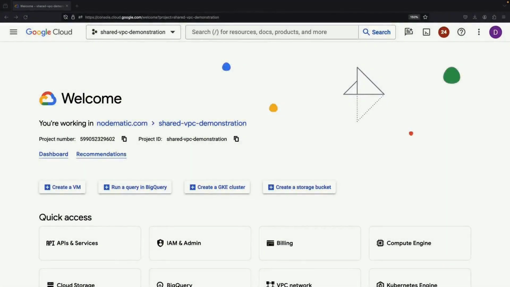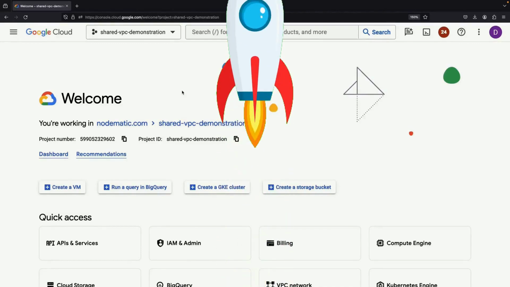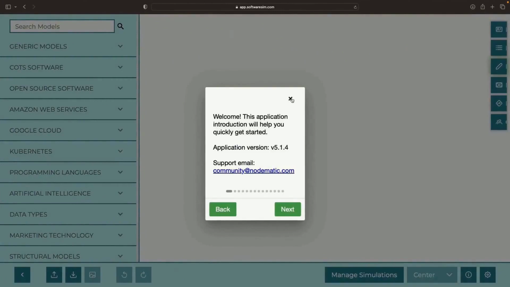Hello everyone! Today we have a hands-on tutorial on shared VPCs in Google Cloud coming your way. Let's dive in and see their setup as well as their practical applications.